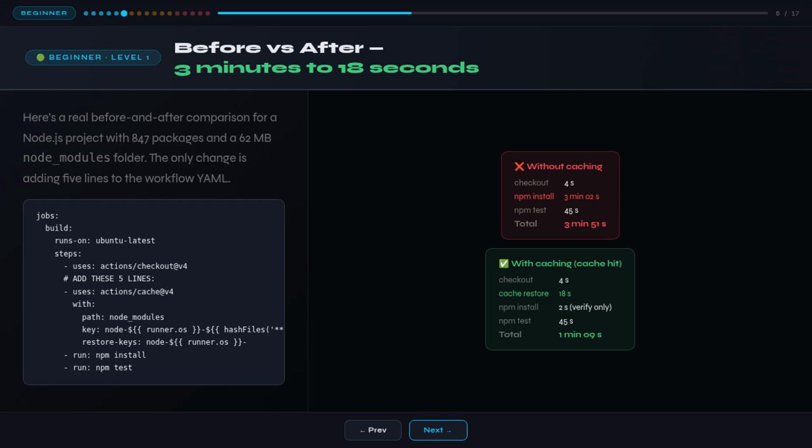Let's make this concrete with a real before and after measurement. We're talking about a Node.js project with 847 packages and a 62 megabyte node_modules folder, running on an ubuntu-latest GitHub hosted runner. Without caching, here's the timeline. Checkout takes about 4 seconds, npm install takes 3 minutes and 2 seconds, that's where all the time goes, and the test suite takes 45 seconds. Total, 3 minutes and 51 seconds per run.